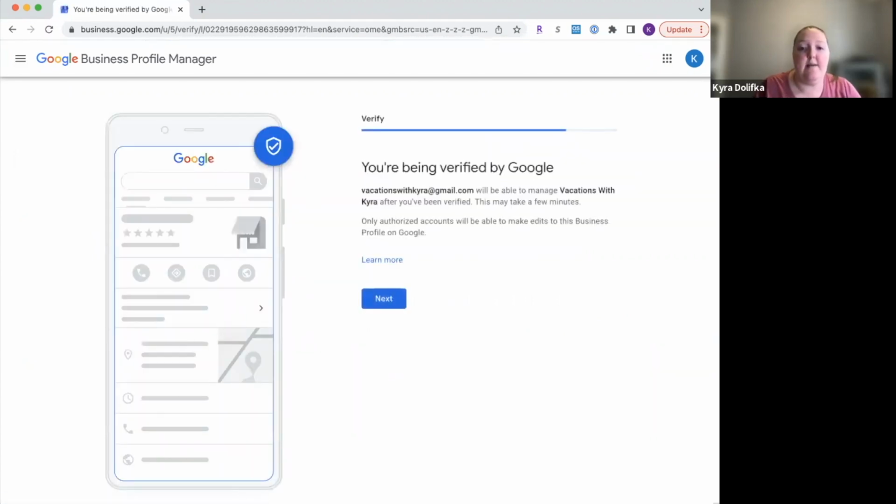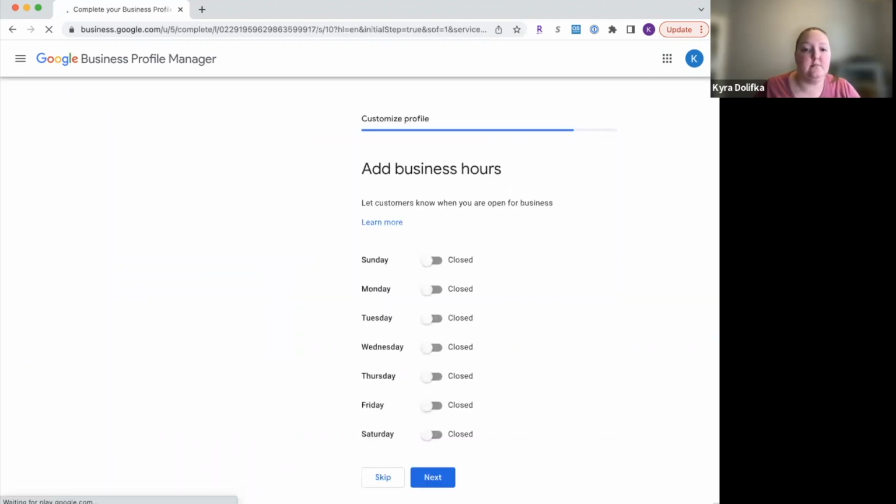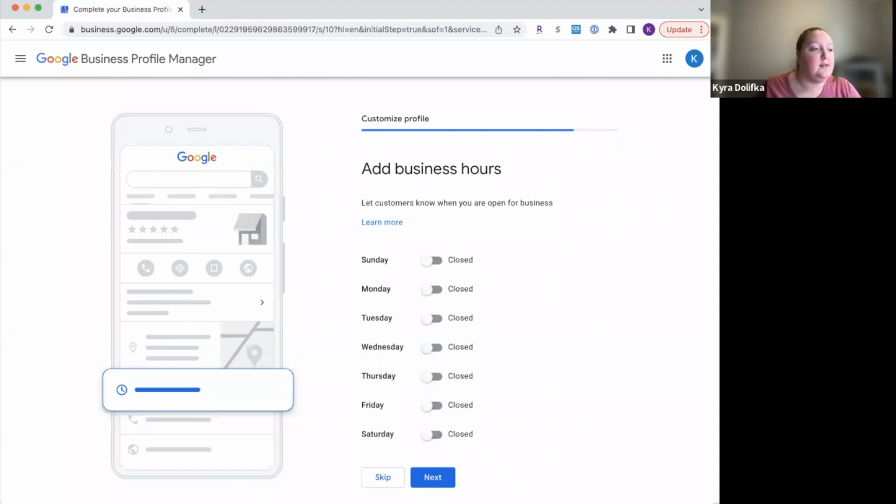Okay, so now I am being verified by Google. It shows the email address that I created my profile with, and it says it's going to take a few minutes to verify this account. So let's go ahead and click next. It looks like they may be sending me a text message or a verification by mail, but we're going to keep going with this while it continues to work on that in the background.